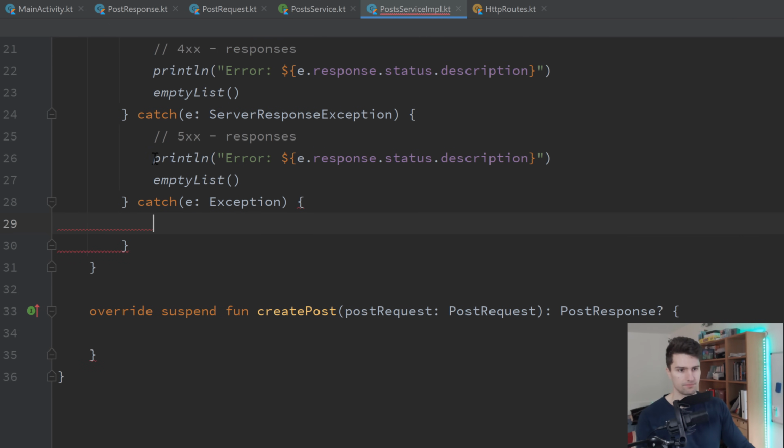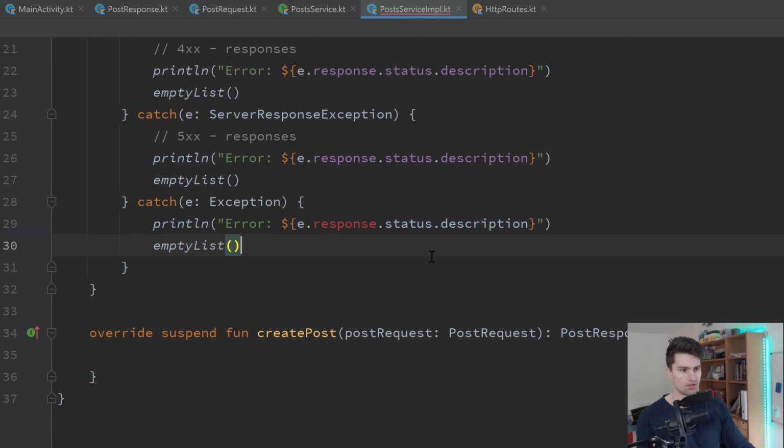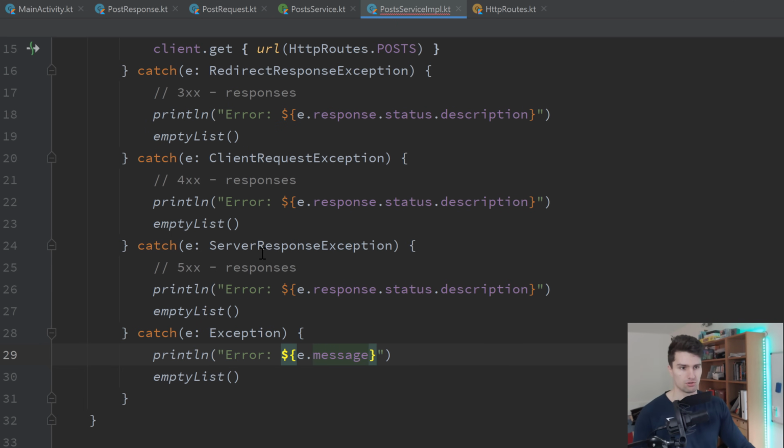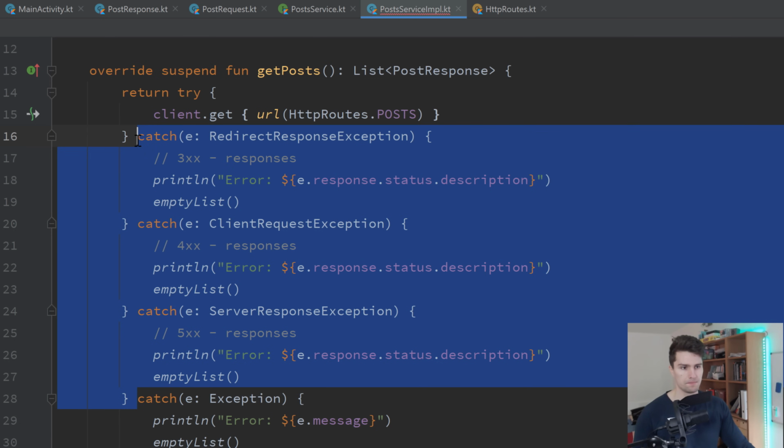And yeah, just also print that. Here we don't have that status description. We would just print the message. If you don't need that fine-grained control here, then you can also leave these away.